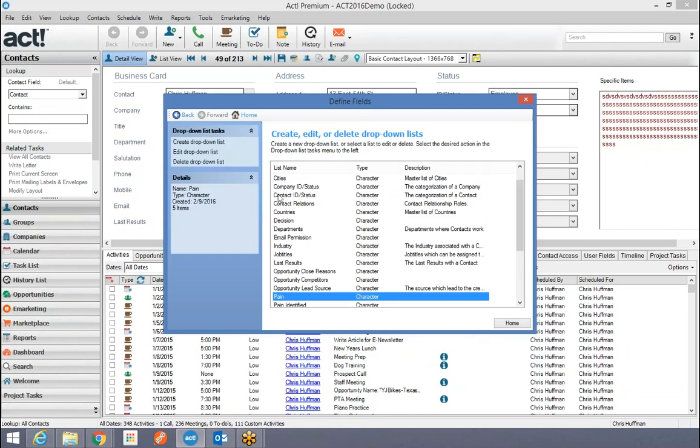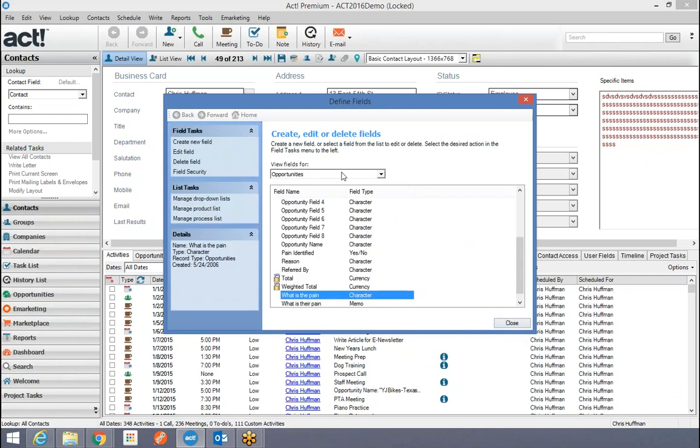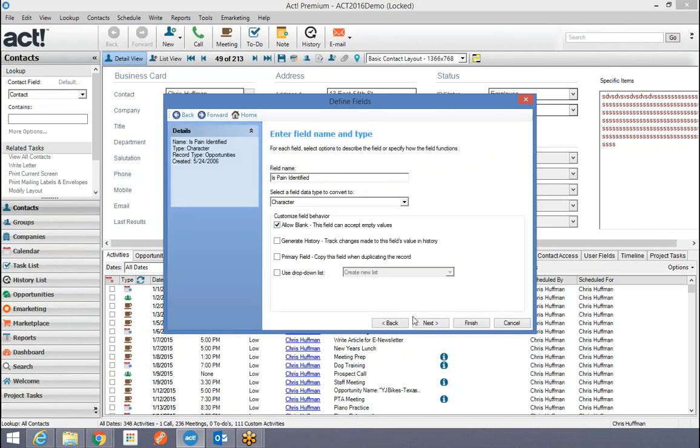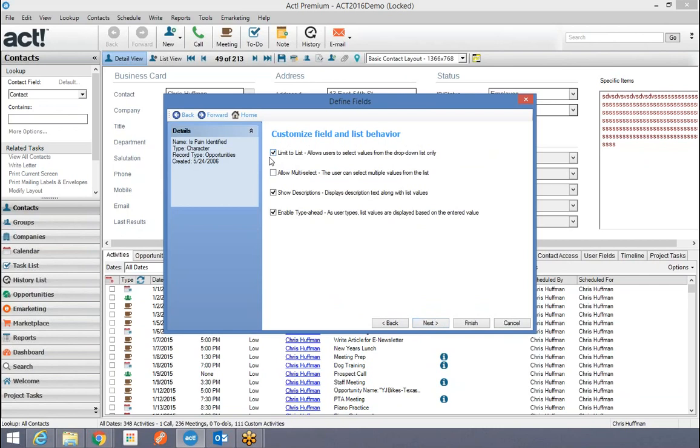Okay, so I've built these lists, but now I've got to associate these lists to these fields. So I've got to go back. This is a little wacky with ACT, but I had one, is pane identified. That is my 5-digit character field. And so I'm going to use a drop-down list that just says the pane identified list. Now that I've associated this list, I can force people to only pick off the menu, limit to list, and then a couple other things, show the descriptions. Hold on for a second.